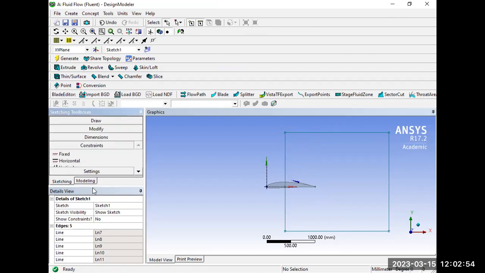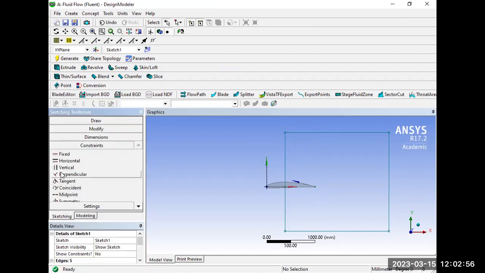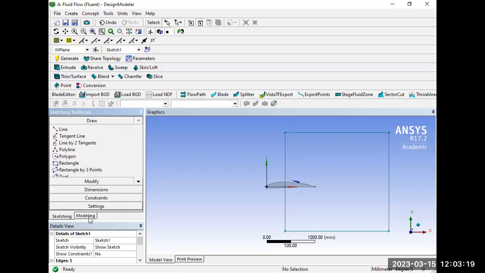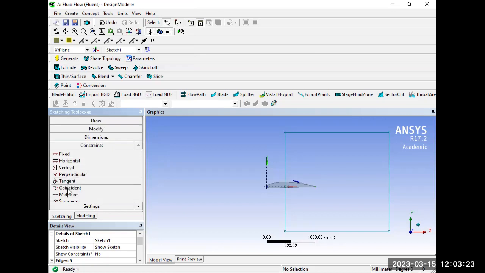Click on the constraint. Yeah, the symmetry option is there. Click on the symmetry option. You can see it is asking to select the line for the axis of symmetry constraint. You can see in the bottom line they are mentioning select line for axis of symmetry constraint. Can you see it? So go to constraint, don't go to symmetry.